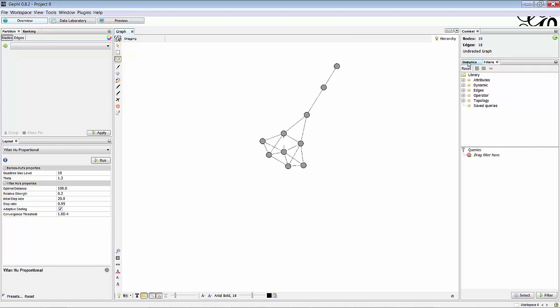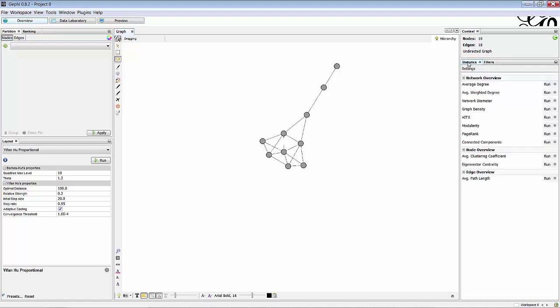The first network analysis that I'm going to introduce here is available through statistics. When you open this tab on the right hand side of your window, statistics, you can first compute degree.